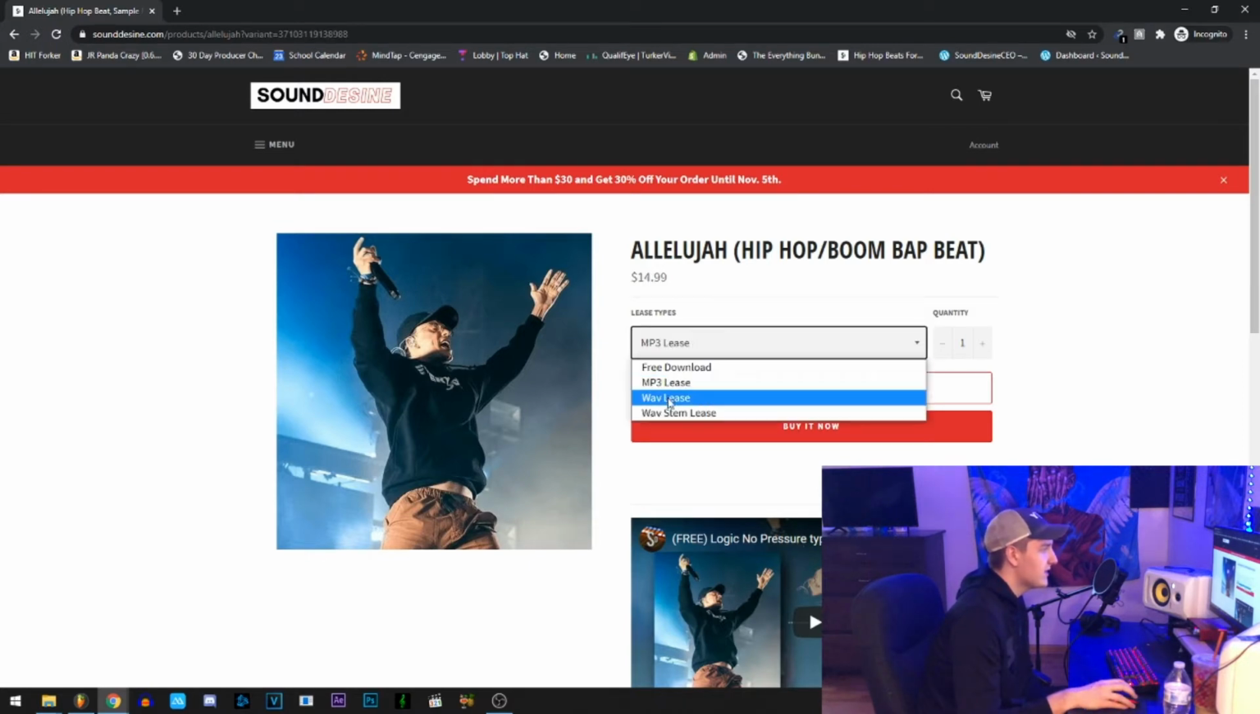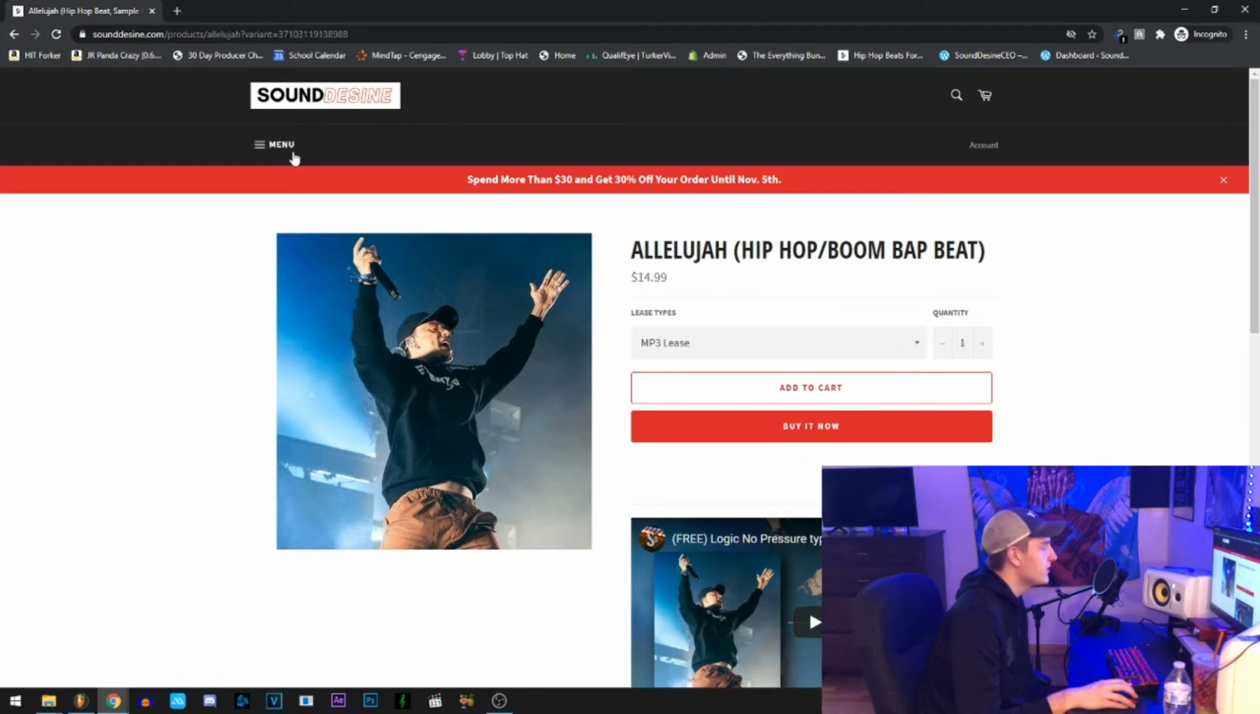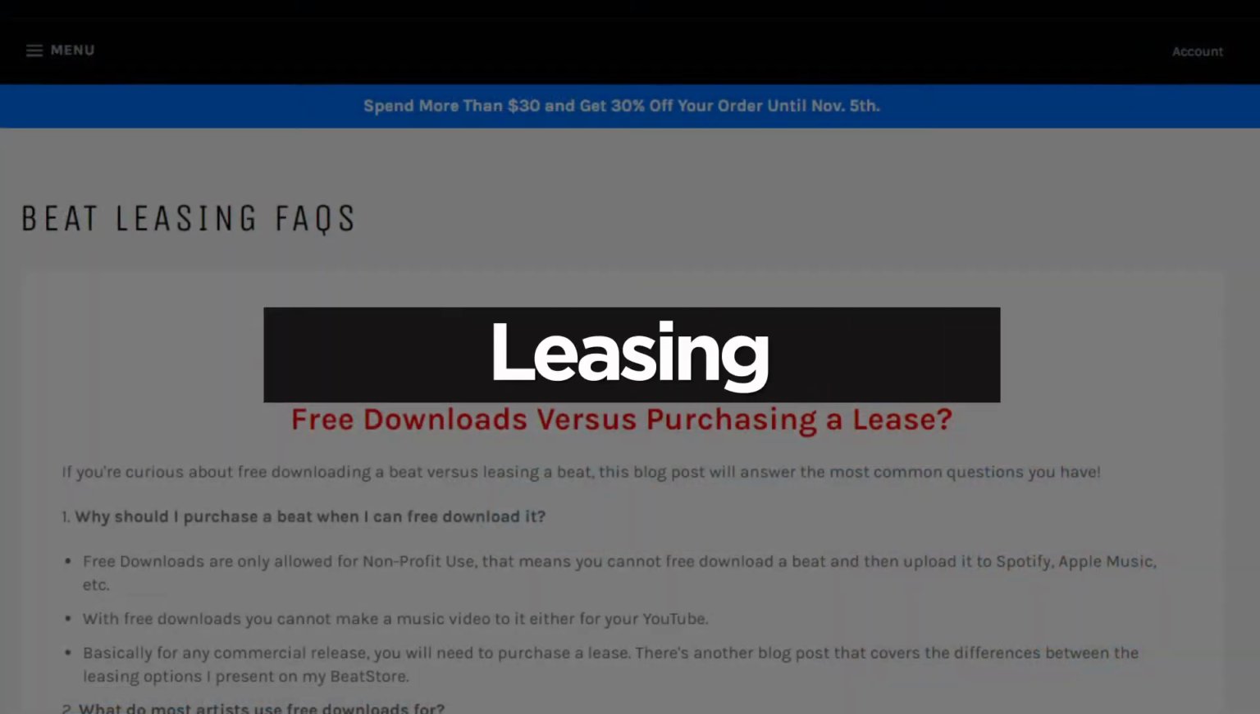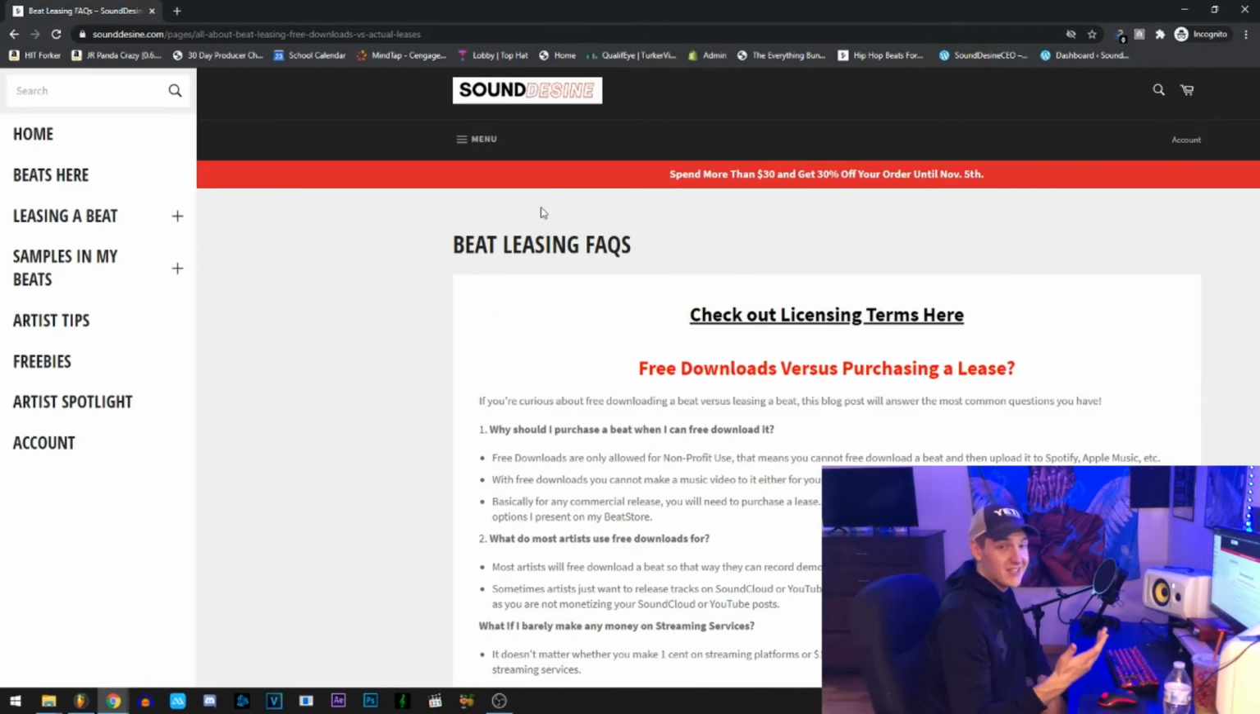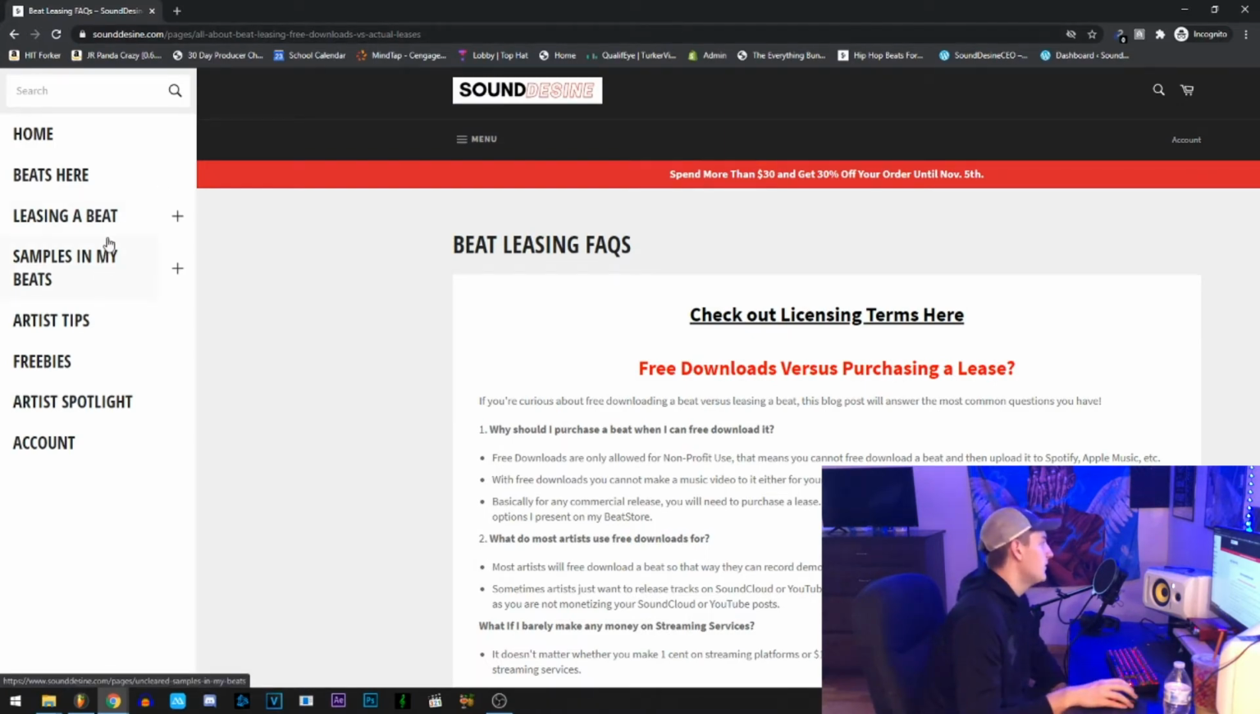What you can do then is you can just add these leases to your cart if you wanted to. There you go. So now let's get into the leasing beats section. This just basically says, how do I download a beat? How do I purchase a beat? What's it like free downloading versus purchasing a lease? Then there's a few other pages in there.